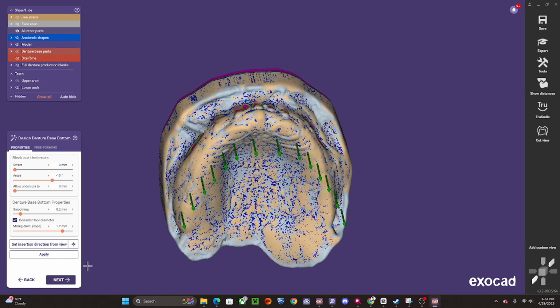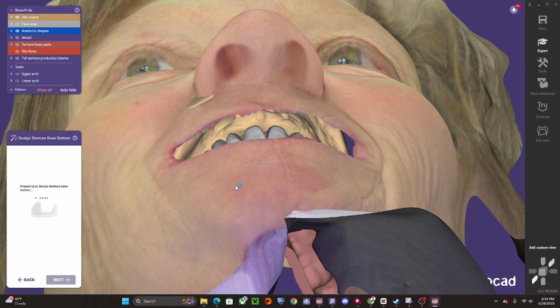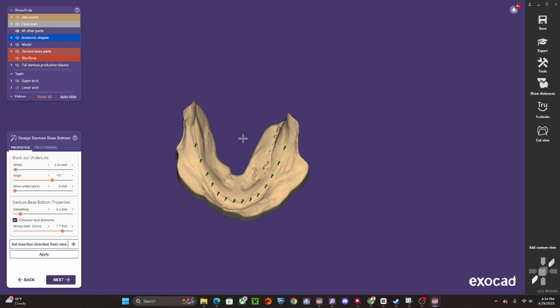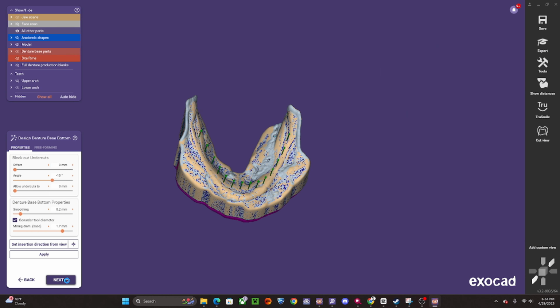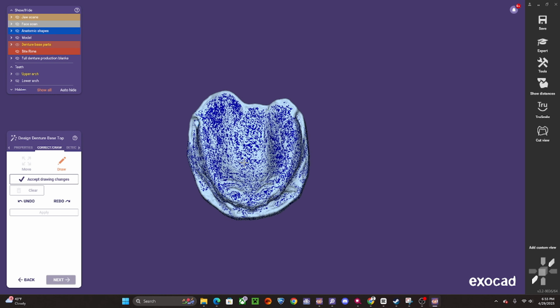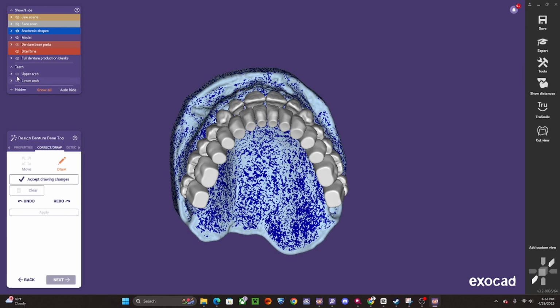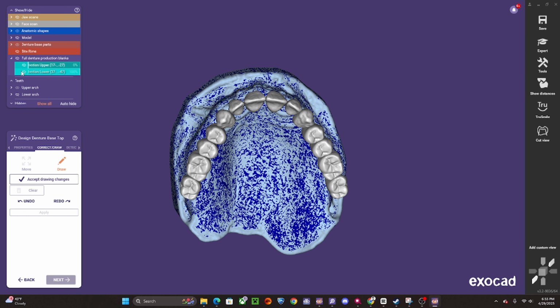All right, perfect. Now next, we're going to do the design denture base bottom for the lower as well. Set and apply. Oh, I want to make sure to mark 0 for that, right? And then next. So now we're going to design our denture base top. I really like the ribbon location on this upper. So let's turn on our production blank for the maxilla.